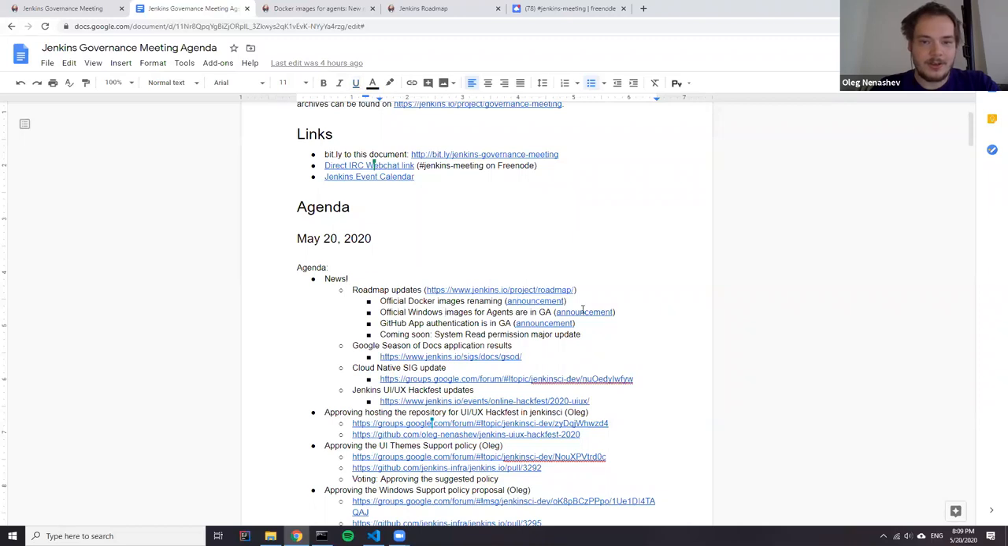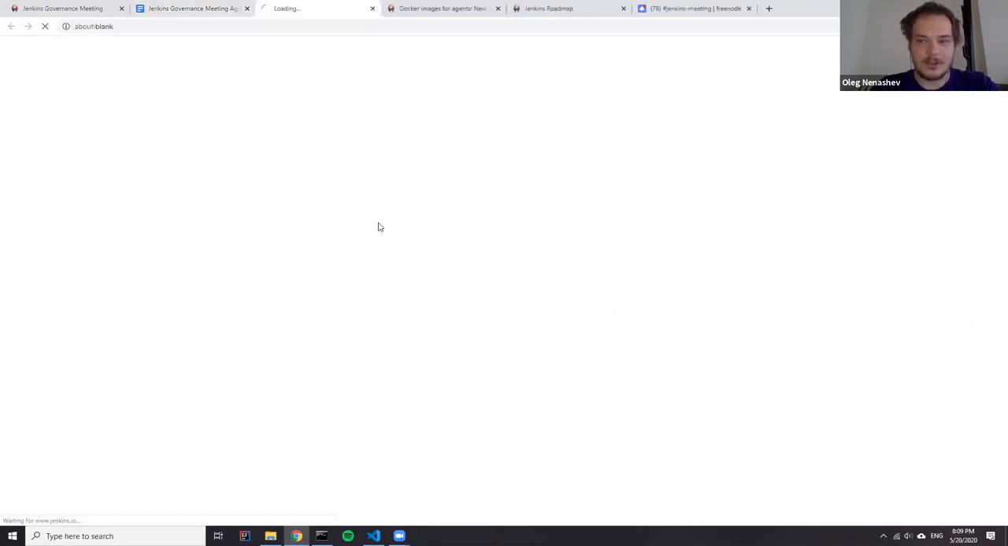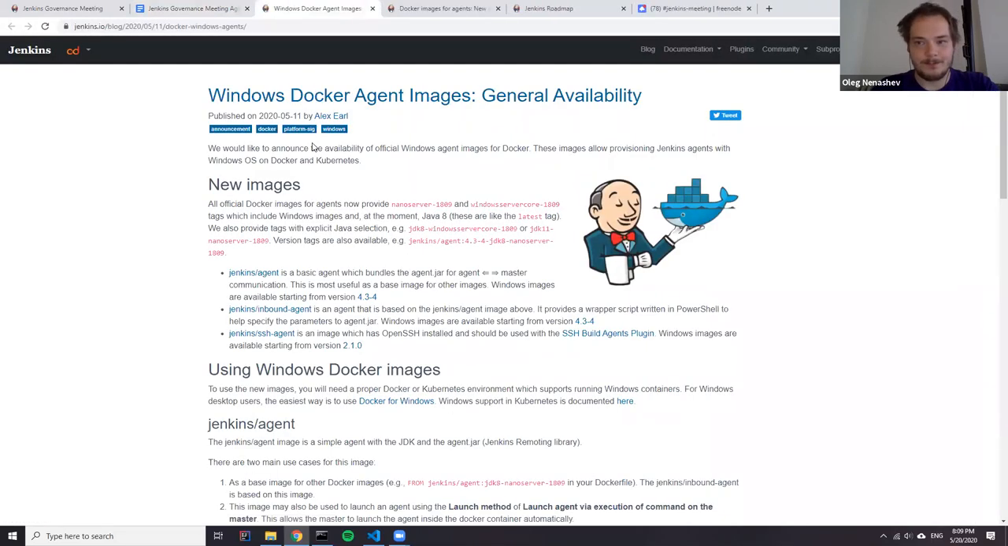Then a related topic, official Windows images. Now we have official Windows images for all the same agent repositories. We have a continuous delivery process for them. We have releases, and everyone is welcome to start using them. They are considered fully supported images, and later we will talk a bit about what fully supported means.